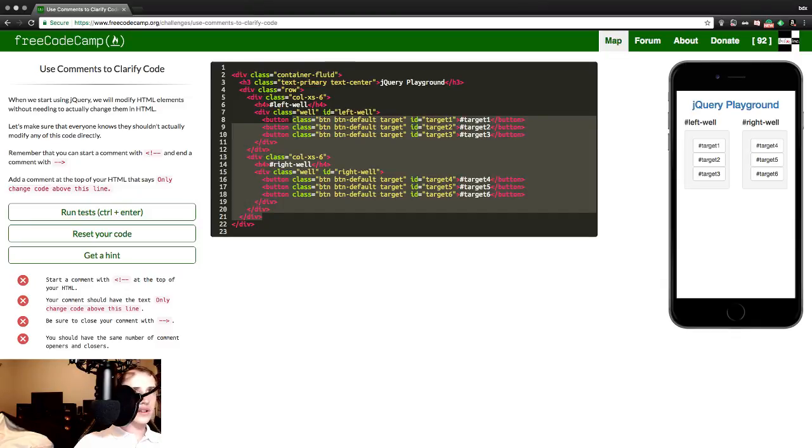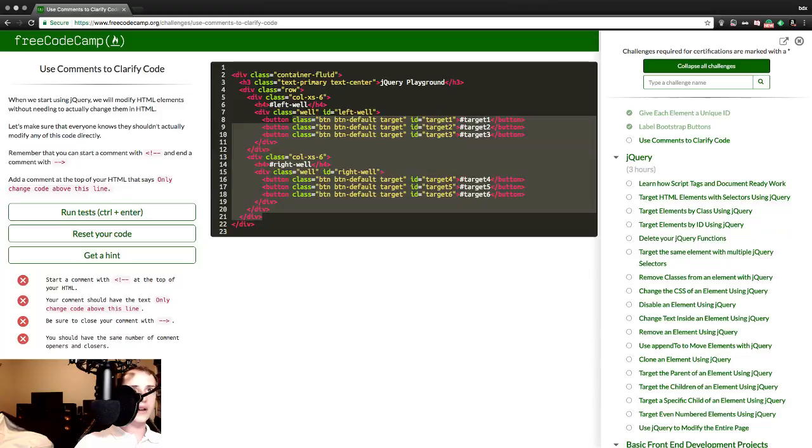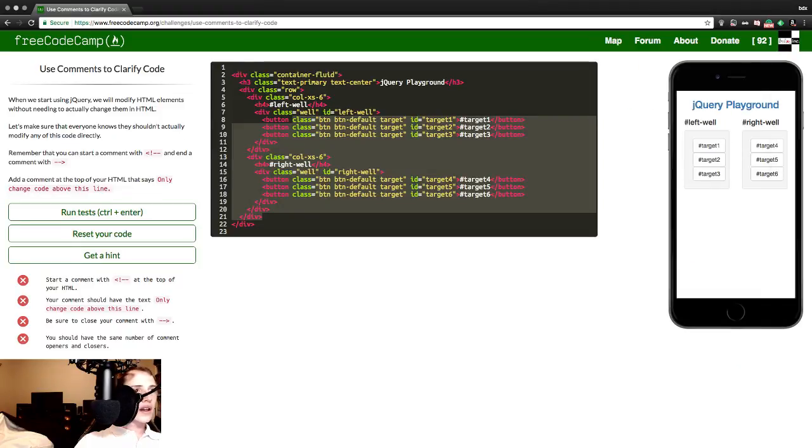Now, finally, let's put this last nail in this coffin and land this bird. It's been more tangent than coding this stream, which is fine by me, but probably painful for others. So let's do this. Use comments to clarify code. When we start using jQuery, we will modify HTML elements without needing to actually change them in HTML. Let's make sure that everyone knows they shouldn't actually modify any of this code directly. Remember that you can start a comment with this arrow in HTML. God, I hate that thing.